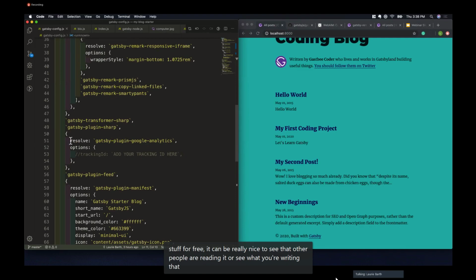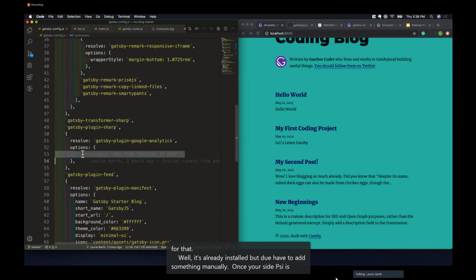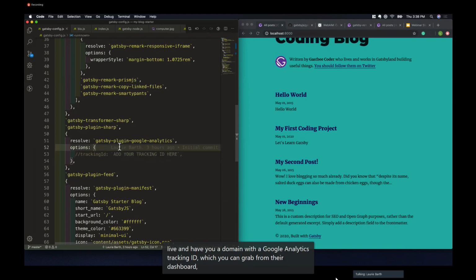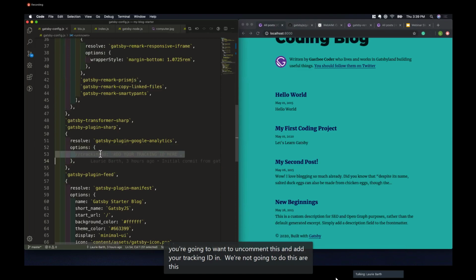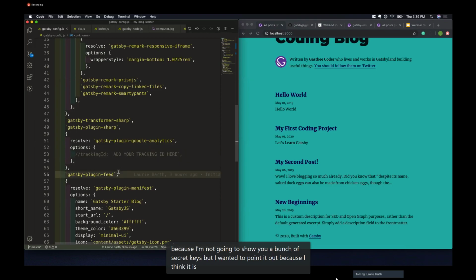Well, it's already installed, but you do have to add something manually. Once your site is live and you have a domain with a Google Analytics tracking ID, which you can grab from their dashboard, you're going to want to uncomment this and add your tracking ID in. We're not going to do this because I'm not going to show you a bunch of secret keys, but I wanted to point it out because I think it's one of those things that's nice and built in. You just have to know where to add the information. But that's not a plugin we're adding, so let's add a plugin.